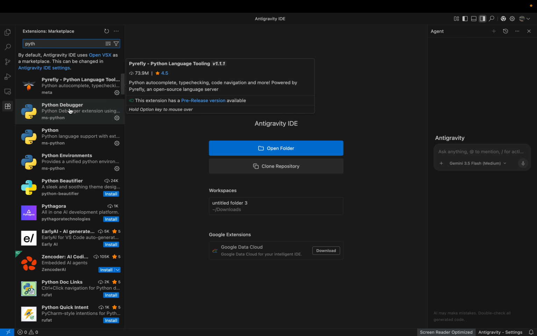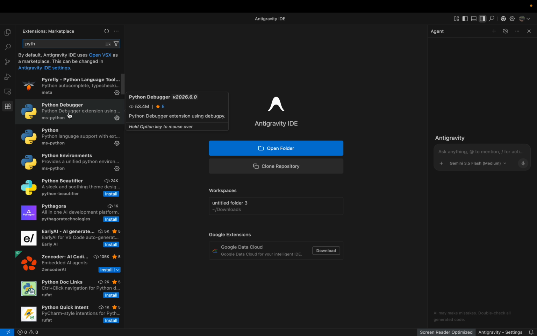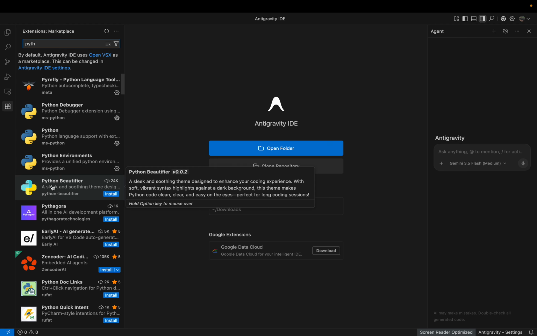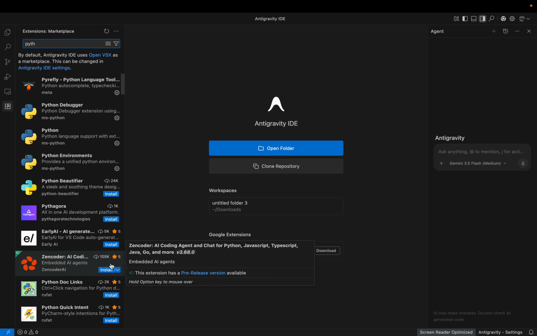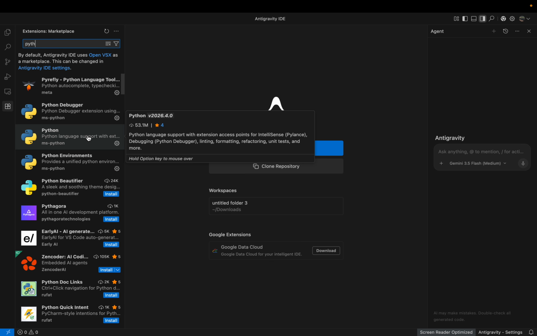So guys, here you see this, and one more important thing: when you install any extension and you are confused about which extension is good or bad, here you check and verify its downloads. Currently it has 53.4 million downloads and its rating is 5. Also here you see a Python beauty filer, which has only 24k, 1k, 5k and 105k. So this is the way that you can identify.